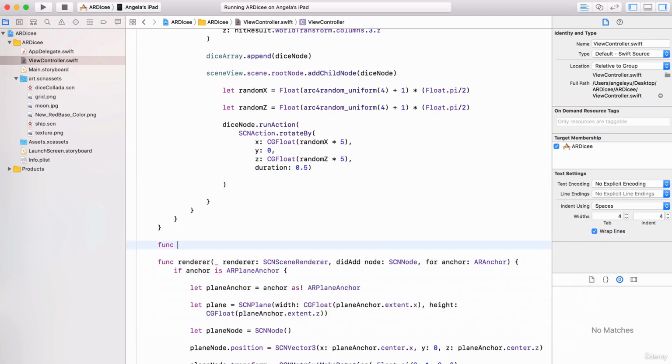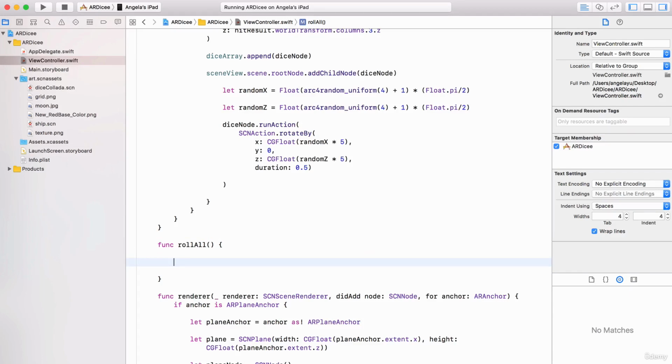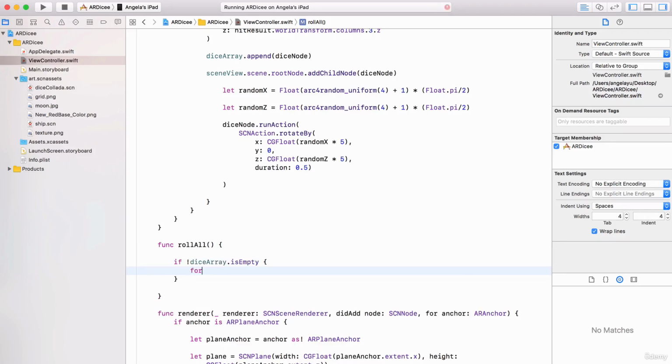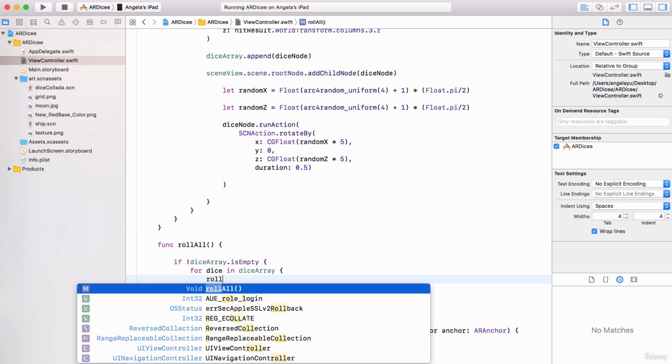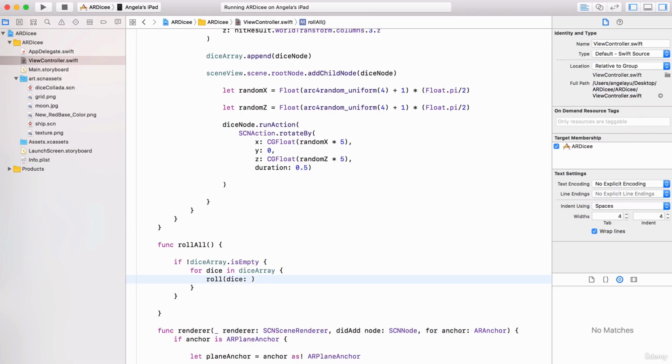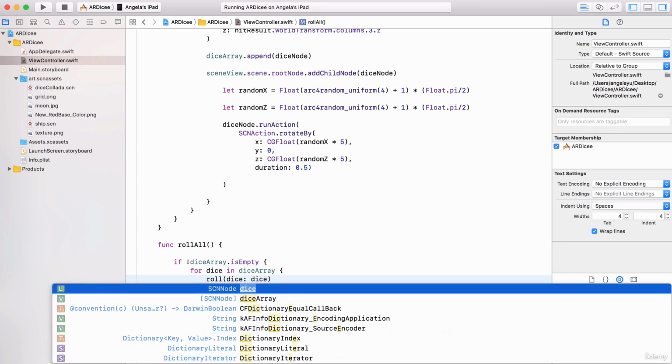So I'm going to create a method called roll all, and it's not going to take any parameters. Now I'm going to say if dice array dot is empty is false, then for every dice inside dice array, let's loop through that array and call a function called roll that takes a single SCNNode as a parameter. So we're going to pass in that dice that we want to roll.